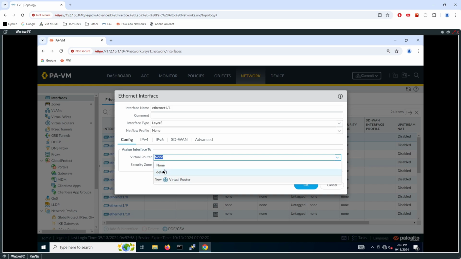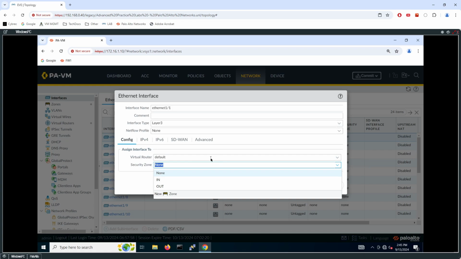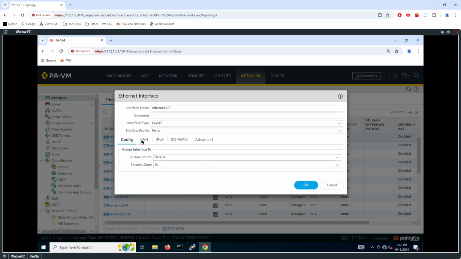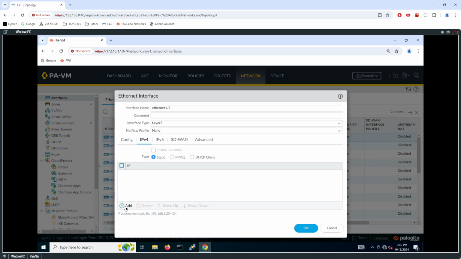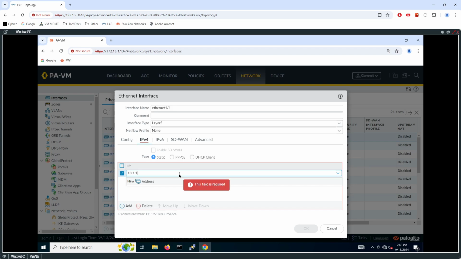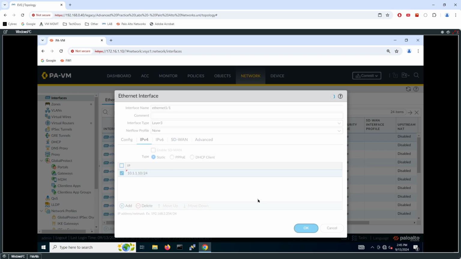So assuming that we want all these interfaces to be part of a single routing table, we will just make them part of the same virtual router. And there is a default virtual router called default, so we will use it. We will not be building a dedicated virtual router instance. Next, I want to specify the zone. I want to set it to in and configure an IP address on this firewall. This is going to be a static address, 10.1.1.10/24, and we will just OK.